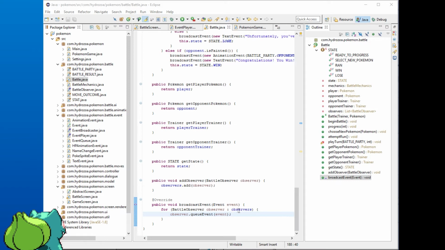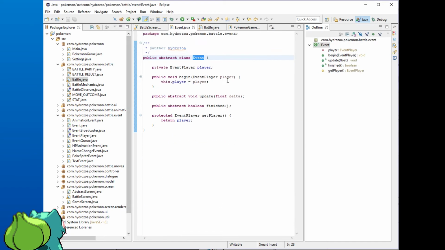So let's have a look at what an event is. We have these three methods inside the events: the begin void, the update void, and the finished boolean. Whenever we receive this stack of events, we take the first one and we begin it with our event player, and then we update it until it is finished.